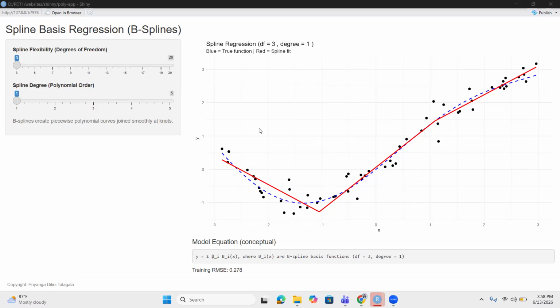Hello everyone. In this video, I'm going to demonstrate an interactive Shiny application built in R that helps us understand spline basis regression, especially B-splines, in a visual and intuitive way. Spline regression is a flexible modeling technique that allows us to capture complex nonlinear relationships by using piecewise polynomial functions.